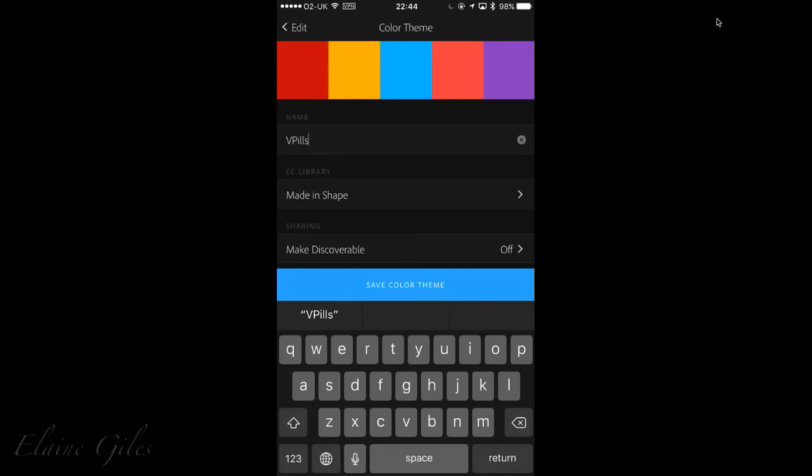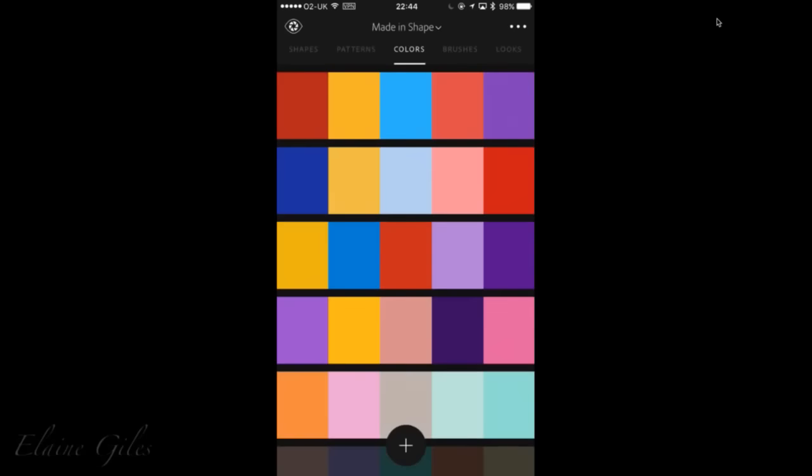I'm happy with it to be sent to a CC library because I don't care, I don't use it. And I don't want it discoverable, so discoverable is turned off. I'll show you what discoverable means in a second. And at this point, I'm just going to save that. So save my colour theme. I can still go in here and edit it.